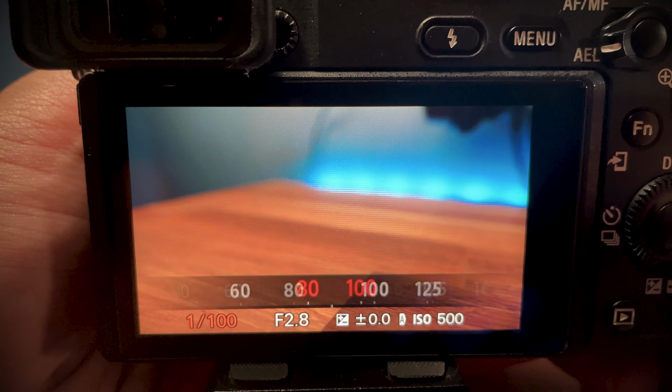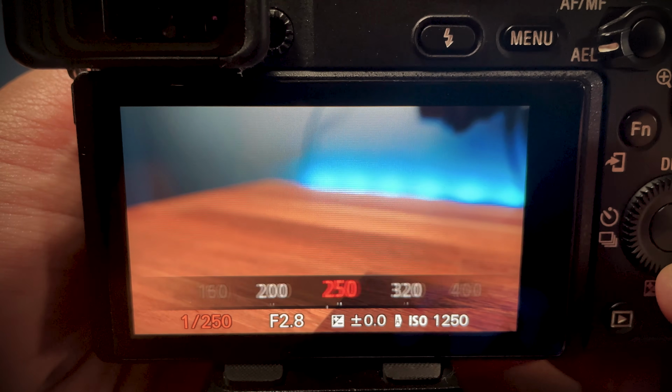Let's start with the basics. As we mentioned earlier, maintaining a balance between your frame rate and your shutter speed is really important to maintain a natural environment in your video. So just make sure you adjust your shutter speed to double your frame rate, even when shooting in slow motion.